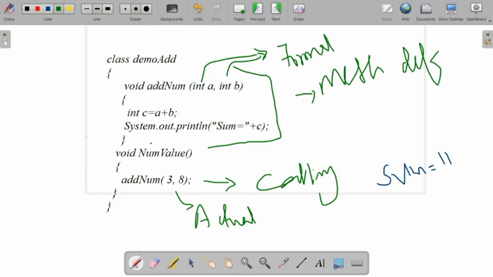Okay. So in the next class we will learn about return type with parameters and without parameters, how we will define those and how to call those methods.